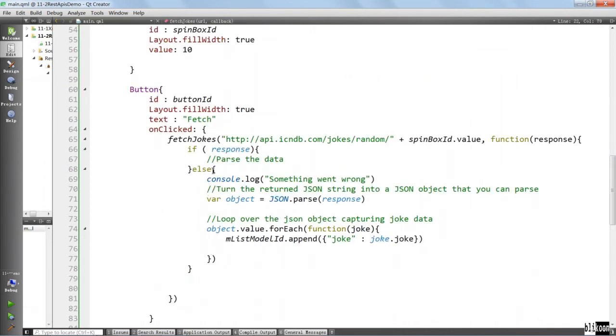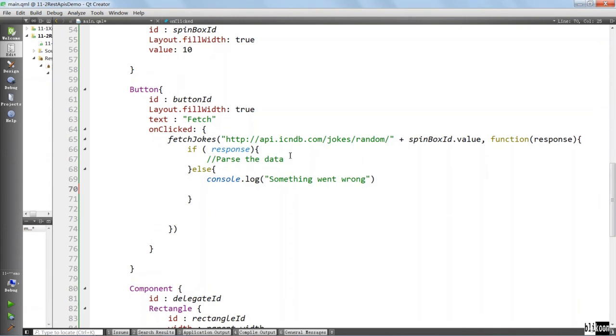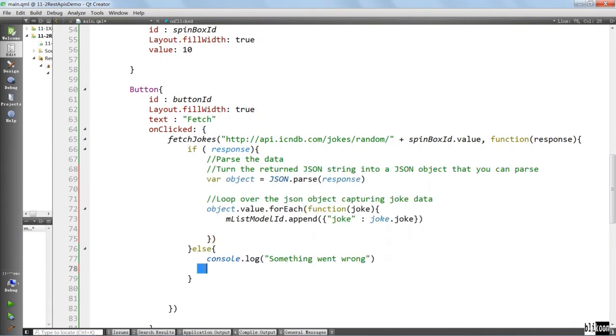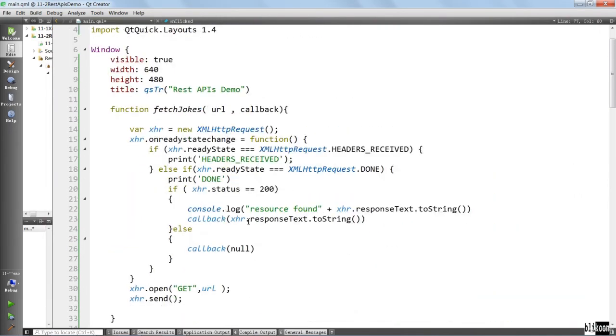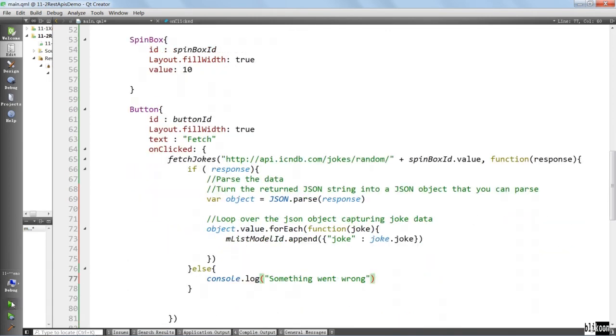Notice that we did everything we had to do, but we did it in the wrong place. So we should copy this and put that when we get the data. Sorry for that, guys. Now we can run the application and see that we are getting the data and showing that in our model. Let's run.